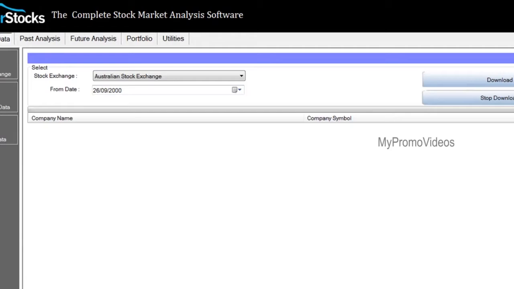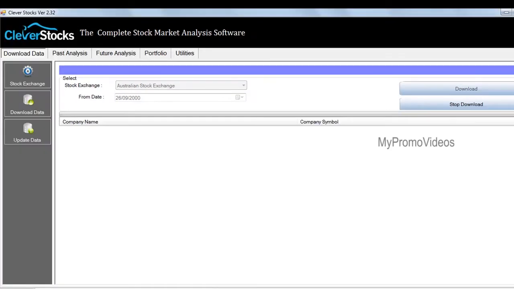And when I click Download Data, it will straight away download all the stock that are available on the Australian Stock Exchange from 26 September 2000 till the present date. This is the one-time process for downloading the data. Whenever you start the software for the first time, you will be required to download the complete data for whichever stock exchange you want to use in your analysis.